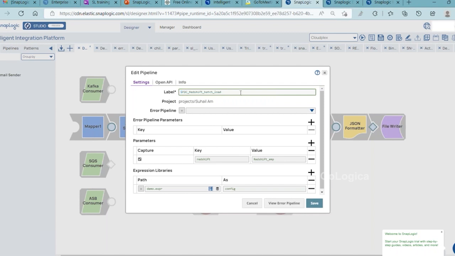Pipeline naming convention. And if it is a child pipeline, it is always good to keep underscore C to identify easily what is a parent, what is a child. Or instead of C, we can keep some descriptive word, what the child is about, like mapping.